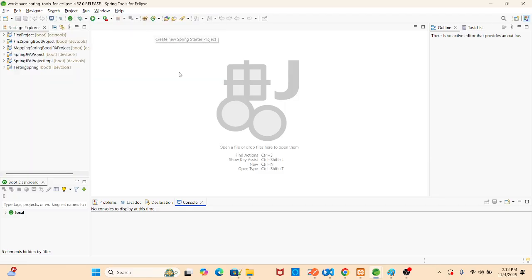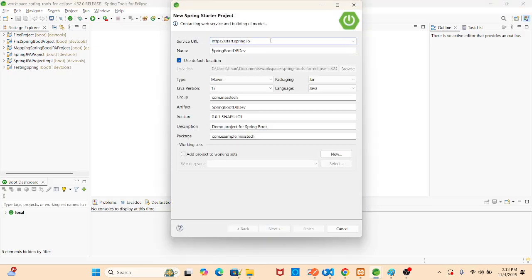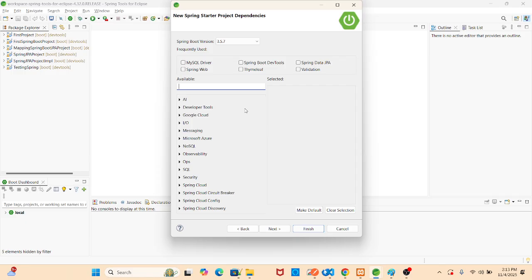So we'll create one project, service registry. Okay, so here I'm not changing anything, it's Maven only. Tell me the dependency here. Dev tools.